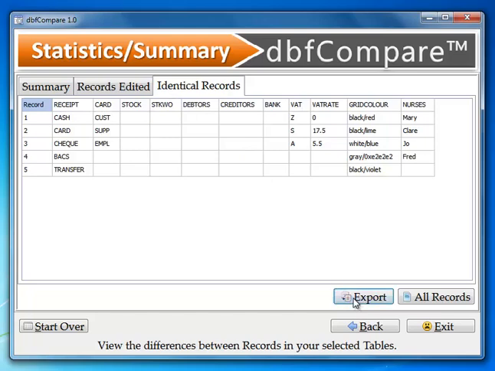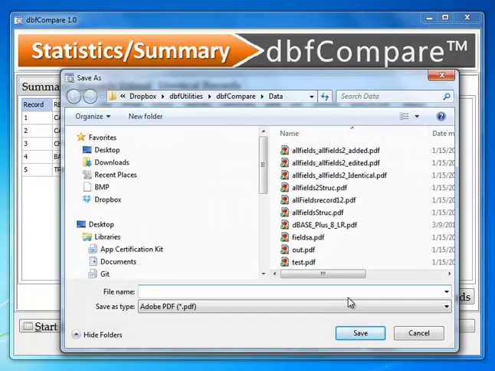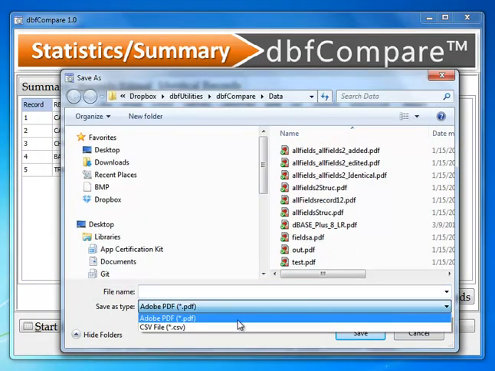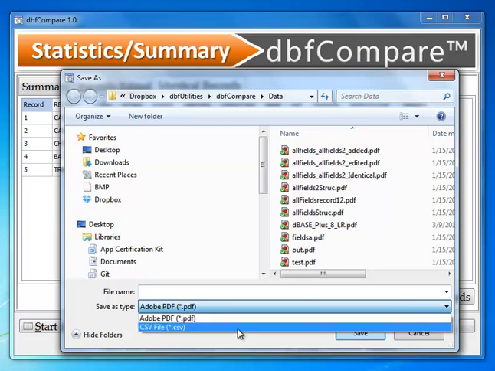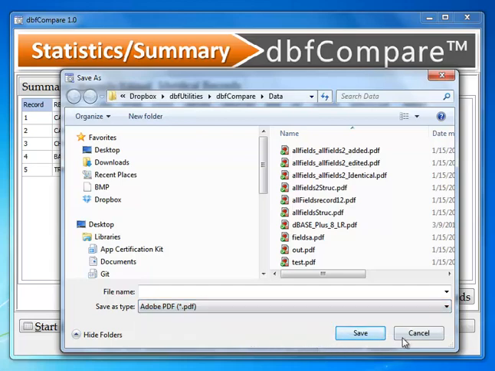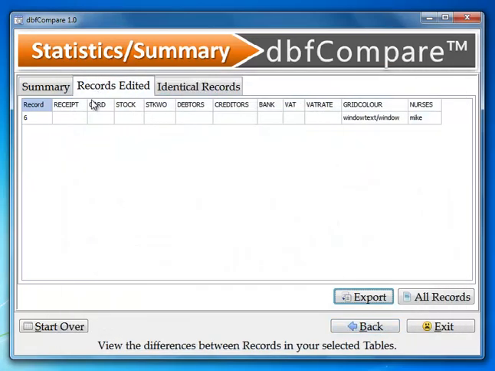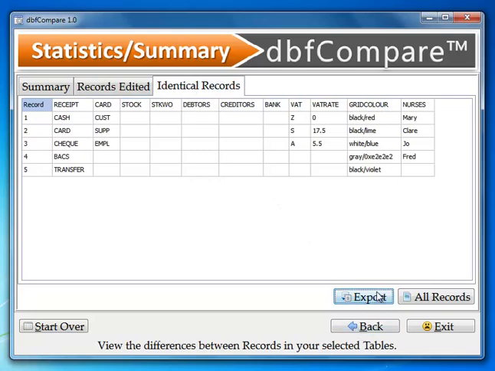I also have the ability to export using this product. So I can export out to a PDF report, or I can export each one of the types of data out to a CSV file for later processing. So if I wanted to print out the edited records, I could export that out to a simple CSV file. If I wanted to look at the identical records, I could export that out to a CSV file.